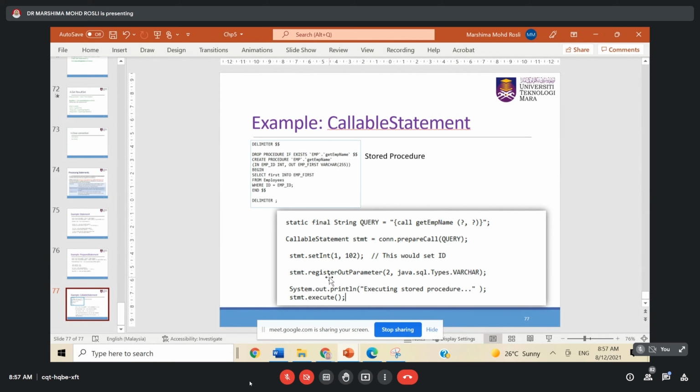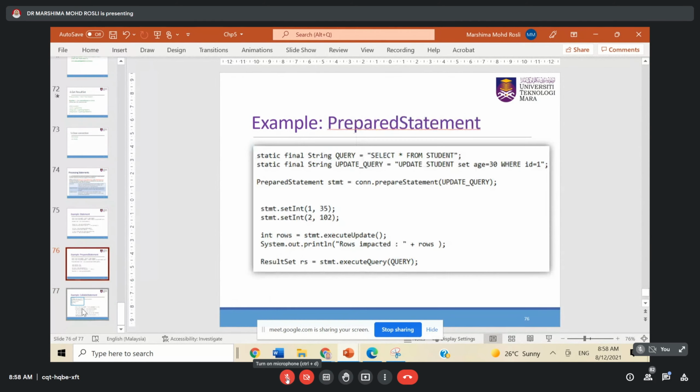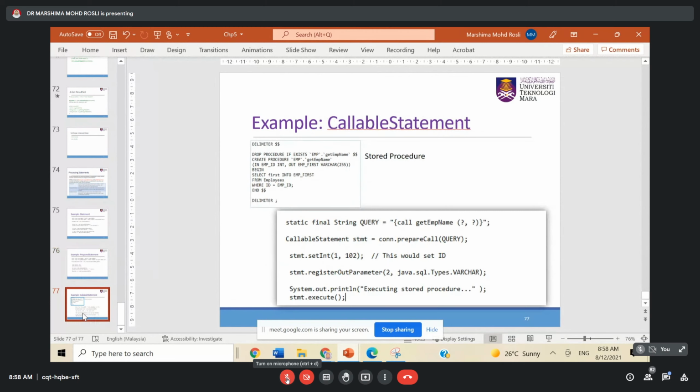So callable statement normally, if you require a big application that needs to run a lot of transactions, normally we use stored procedures. I think you learned it in database, right? Stored procedure. Did you do it? Did you learn stored procedure in the database subject? Database course? Class? Ada ke tak ada? Ada tapi tak ingat.